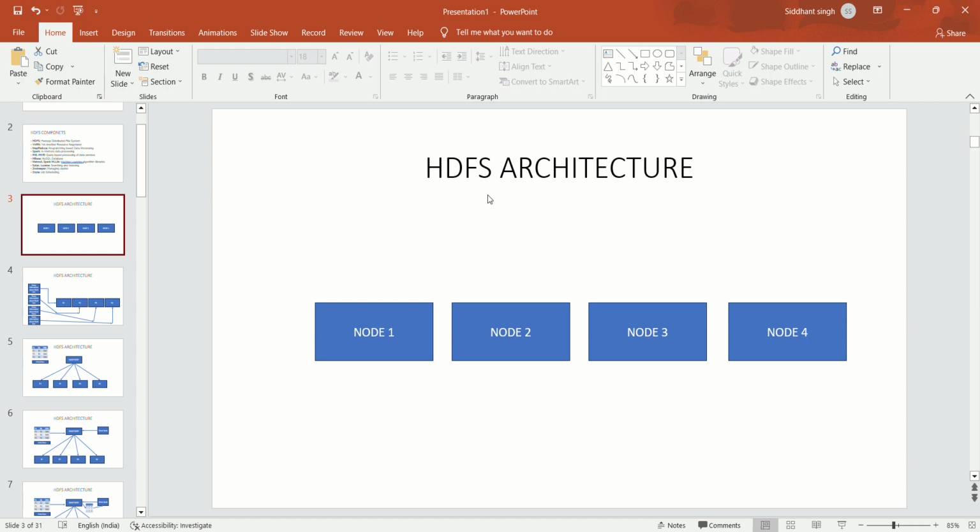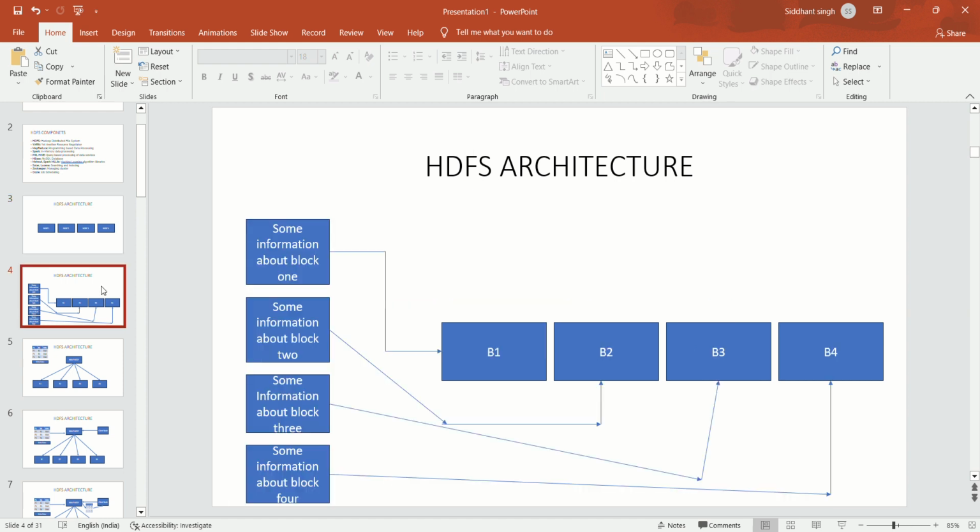Now let's imagine a system where four nodes are there: node 1, node 2, node 3, node 4. Suppose each is 500 MB. Suppose you have divided this into four blocks, and now you want to store some data. Let's say we have some information about block 1, another about block 2, another about block 3, and another about block 4. Let's suppose this information has 250 MB of data.